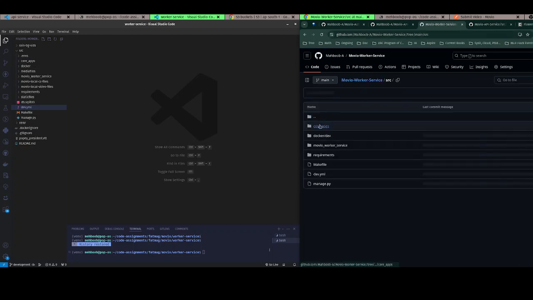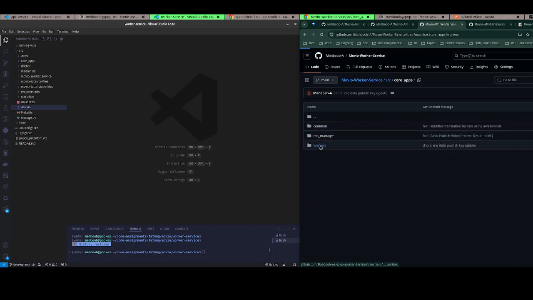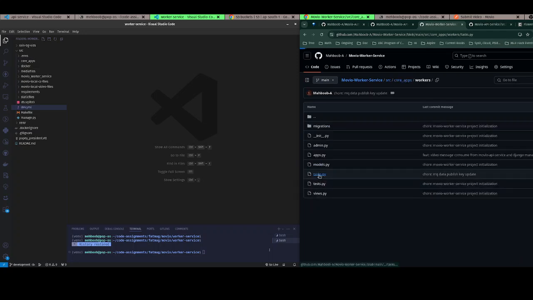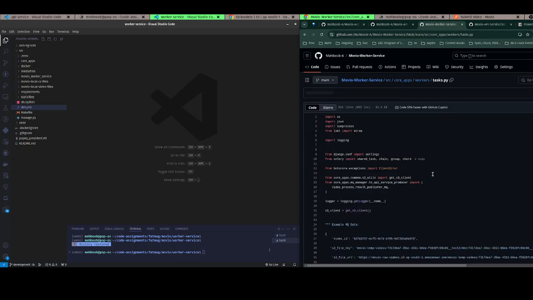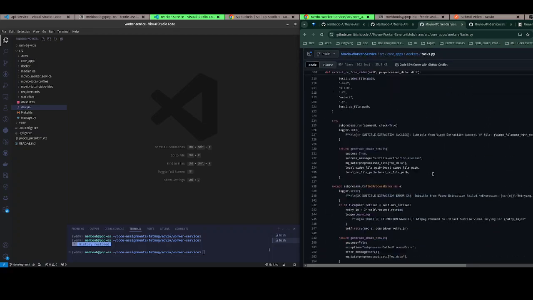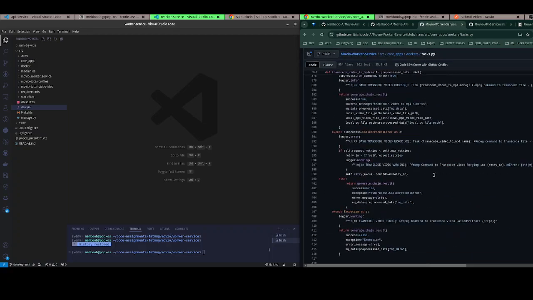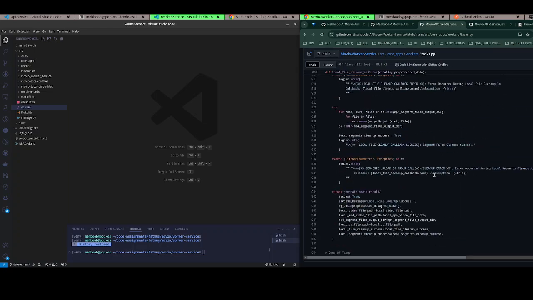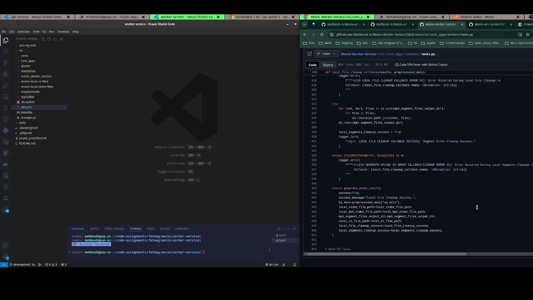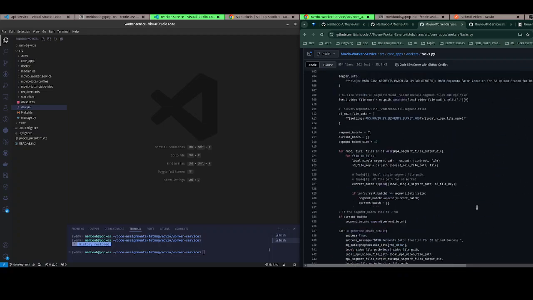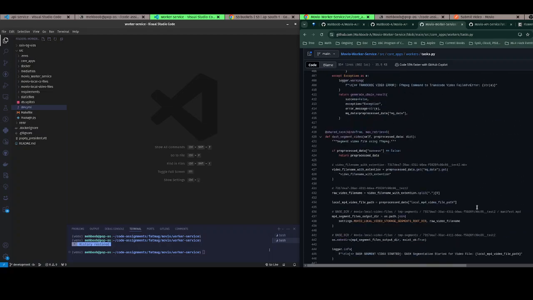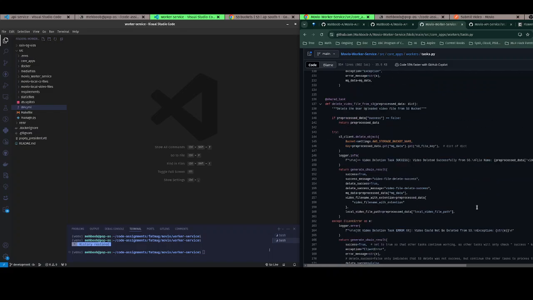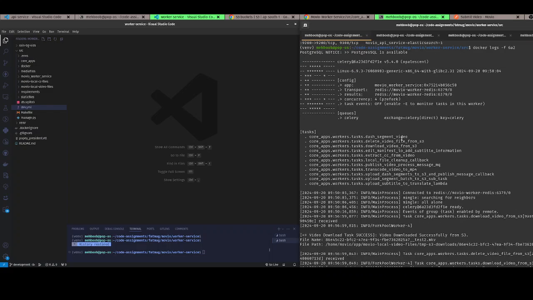So what I was talking about: go to the worker service, go to the source, then core apps, then workers, and then task. Here we'll see all the tasks I have written. This is a lot of lines of code. I do not know how many lines. Okay, it is 950 lines of code. So it is not feasible to discuss every task here, but I will show you what is happening.